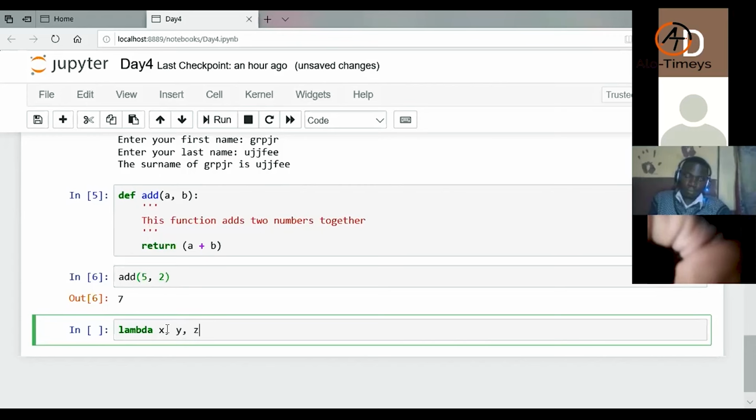The next thing I have to do is put a colon, like so. Once I put a colon, the next thing I put on that same line is what the function should do. Let's say I want to add x and y and subtract z. So I write x plus y minus z.